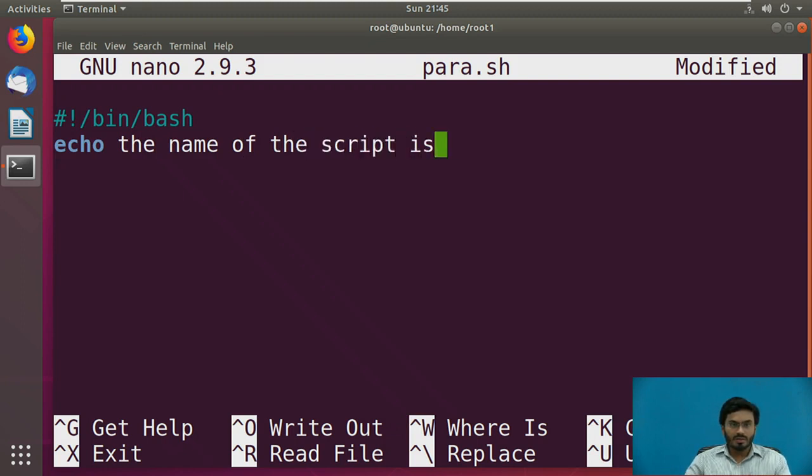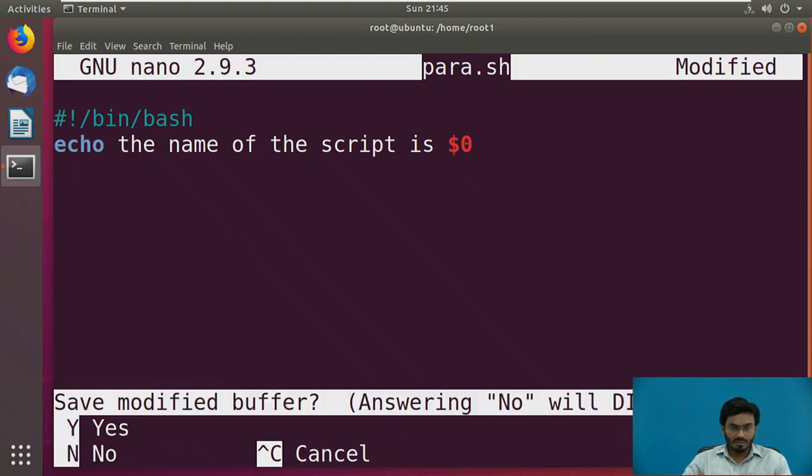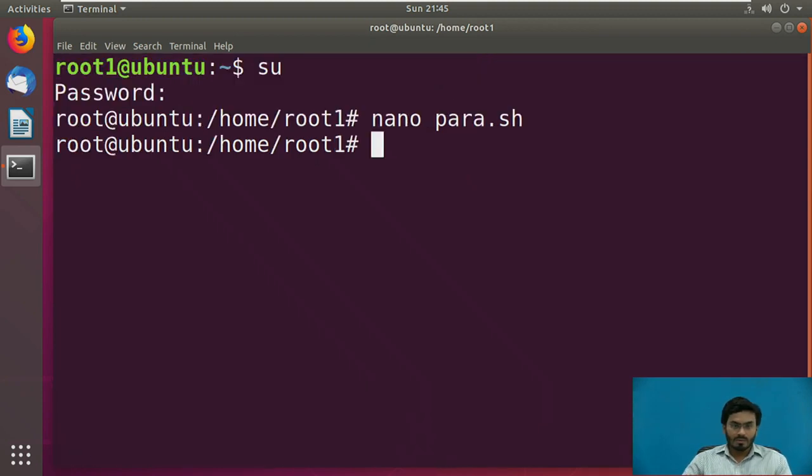As you can see, I'm simply trying to print a statement, the name of the script is, and then I'm going to type $0. So $0 is nothing but the name of the file itself. What I'm expecting, whenever I execute this command, is to be able to see this para.sh as an output. So let us quickly save it and run.